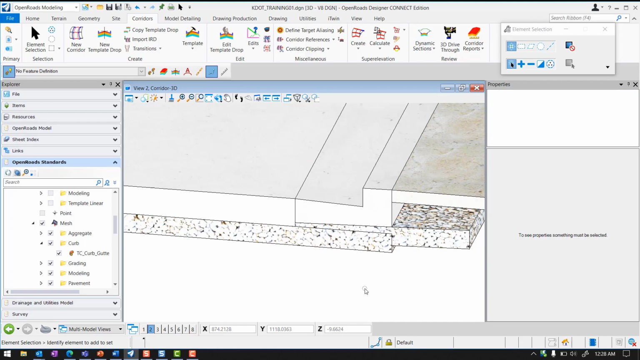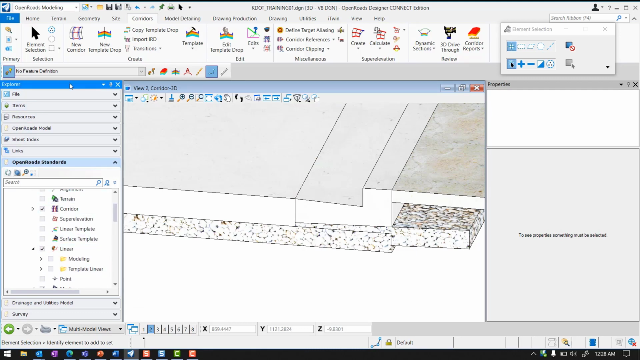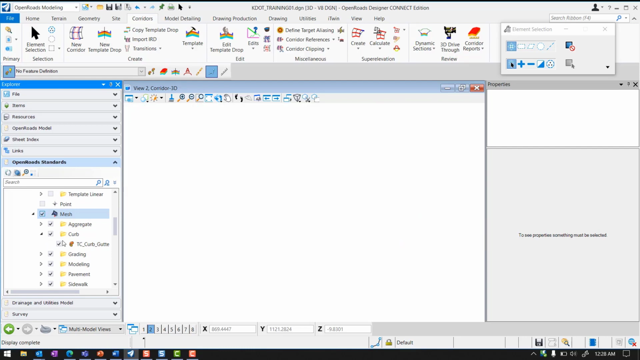So that's a component mesh. But now let's look at the break lines. And while we're here, you'll notice that under the Explorer, under OpenRoads Standards, we've got a number of items here that we can toggle on and off. And one of those is meshes.